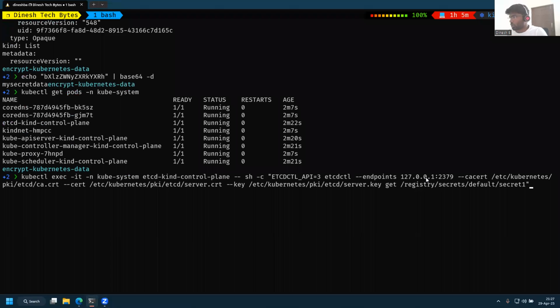Talk to the local etcd server running inside this pod, using the certificates present in the pod's file system, because etcd is running with TLS enabled. So we have to give the proper CA certificate and the key to talk to the etcd server. And we are saying, give me the data for the key that is present for the default namespace secret1, which we just created.